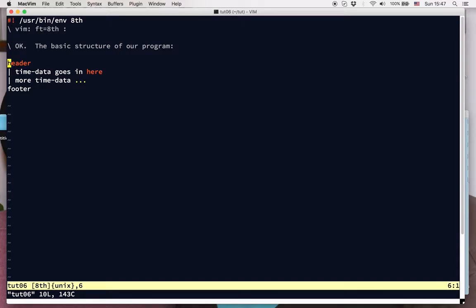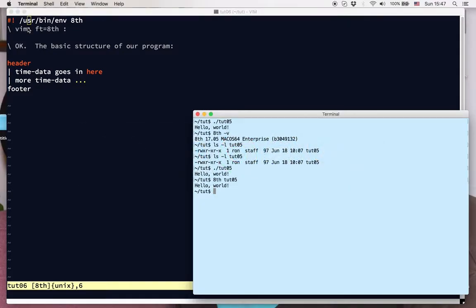So what we want our program to eventually look like is something like this. A word called header and a word called footer, and in between them some stuff, which is going to be the time information. So the rest of the program obviously looks exactly the same. Let's try to execute this one.